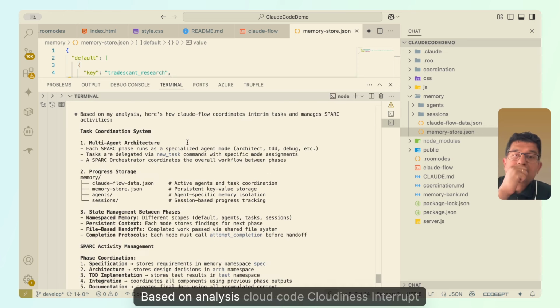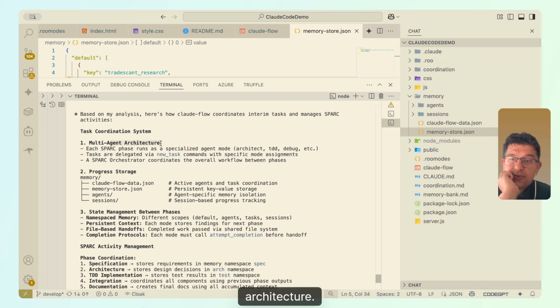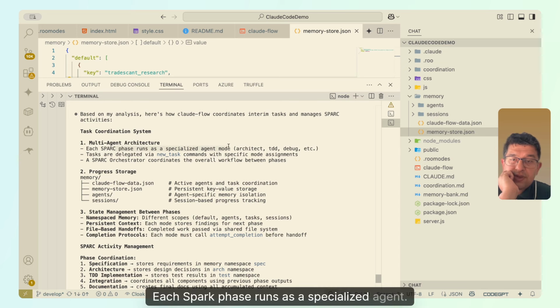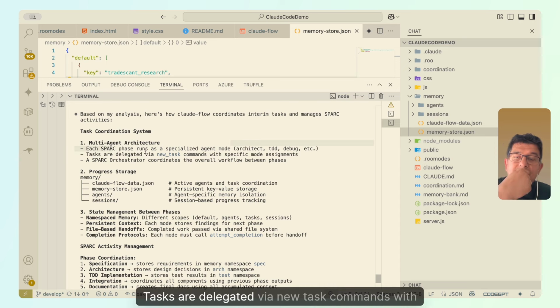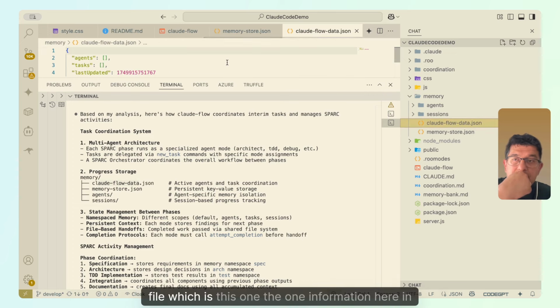Based on analysis, Claude Code's interrupt doesn't manage Spark through the multi-agent architecture. Each Spark phase runs as a specialized agent. Tasks are delegated via new task commands with specific mode assignments. An orchestrator coordinates the overall flow between the phases. The progress is stored in the Cloudflow data.json file, which is this one. So the one piece of information here is in the memory store in the agents folder.